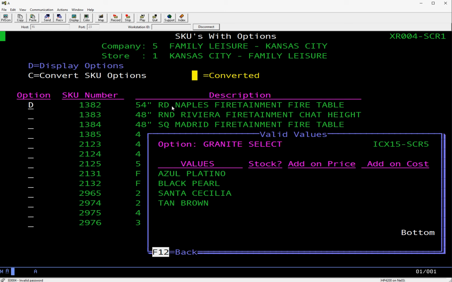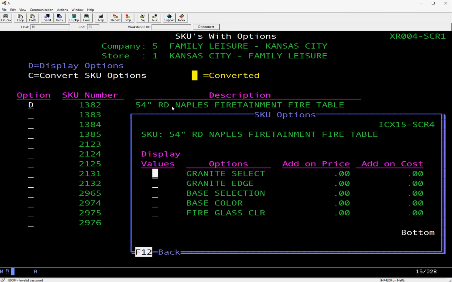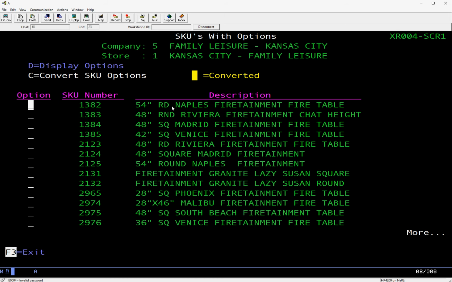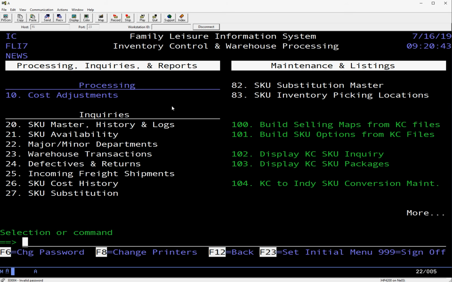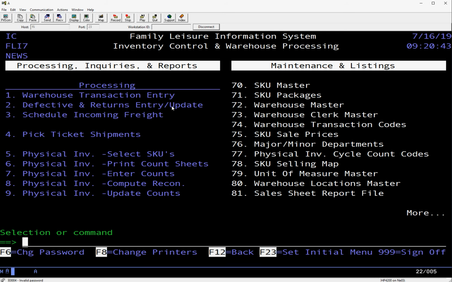And then once you pull up the SKU, which in F12, I pressed F12 there to go back. Once you pick the SKU and you've created that SKU, you go in and maintain that SKU once the options have been converted. On number 70, let me demonstrate that. Number 70, by the way, this same NEWS sign-on takes me into the data files that have been converted for the Indy software using the old software's data files.